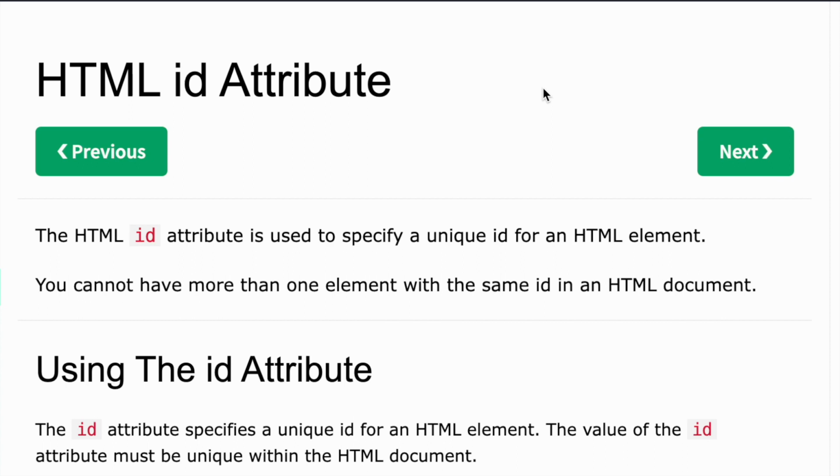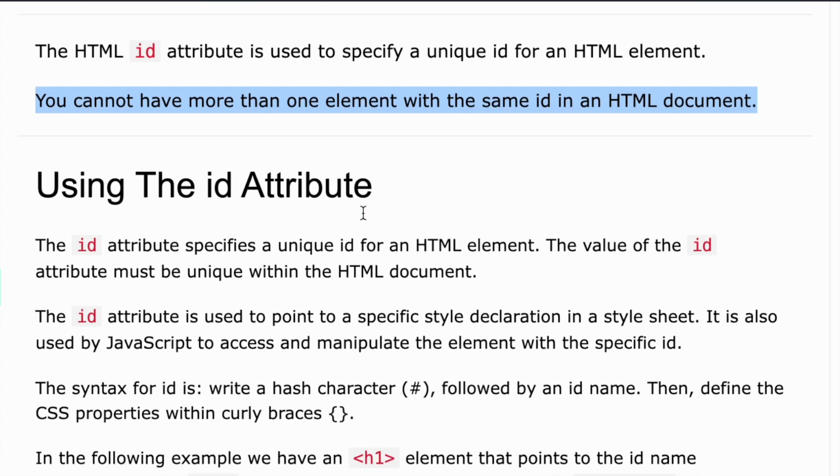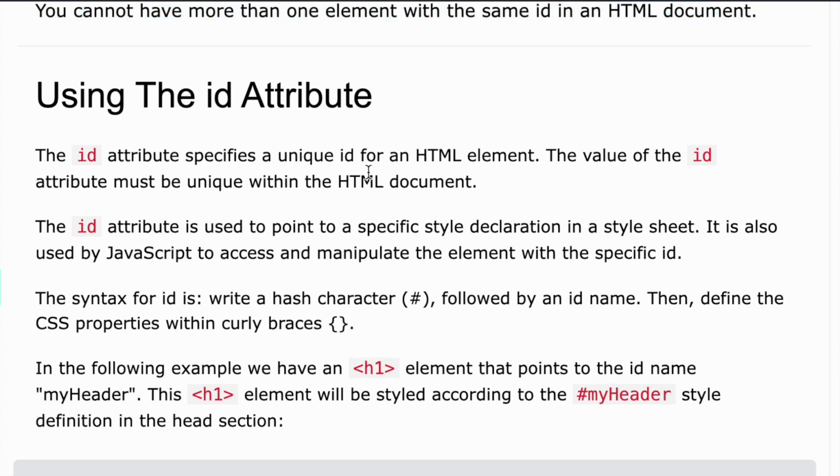Hello everyone. So in this lecture, we'll be discussing the HTML ID attribute. The HTML ID attribute is used to specify a unique ID for an HTML element. So you cannot have more than one element with the same ID in an HTML document. So let us see how this ID attribute works.